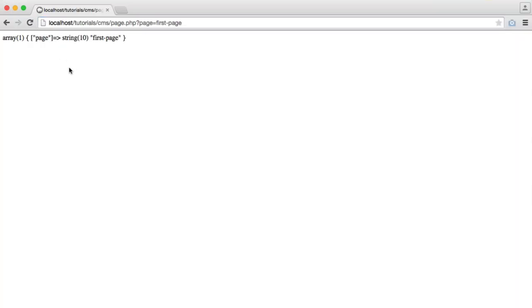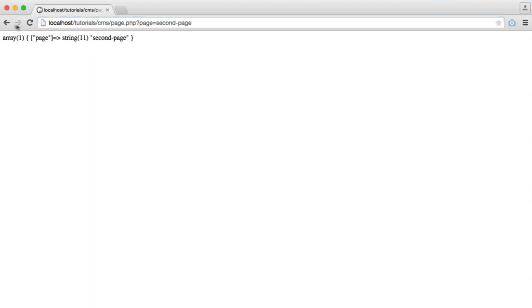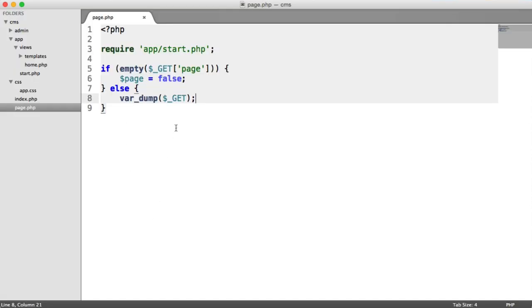So you can see here we've got an array with one element, the key is page, and the value is a string, first page. And again, if that was second page, we would see this update accordingly. So now that we know what data we're working with, we can go ahead and create our query. But I'm going to store here first of all the slug, which is basically just what we saw a moment ago.